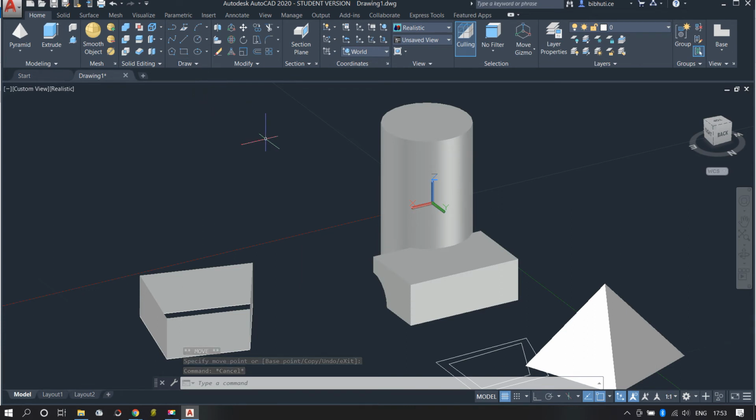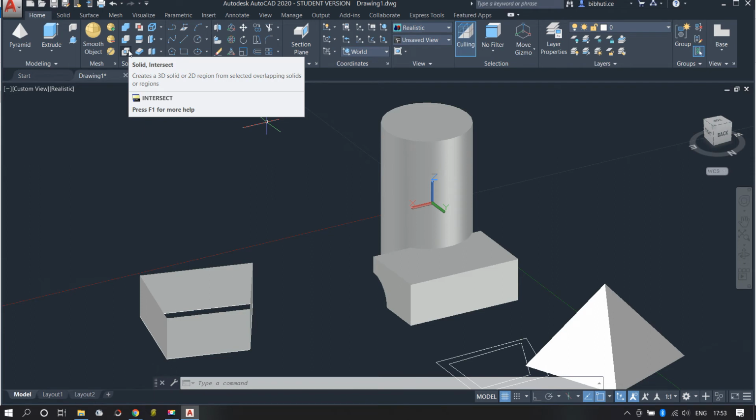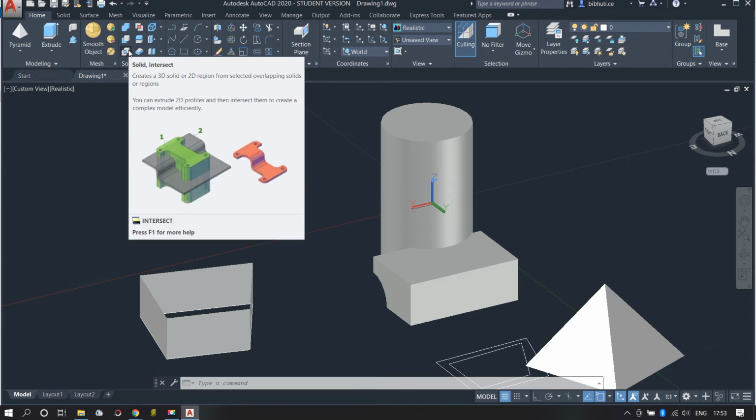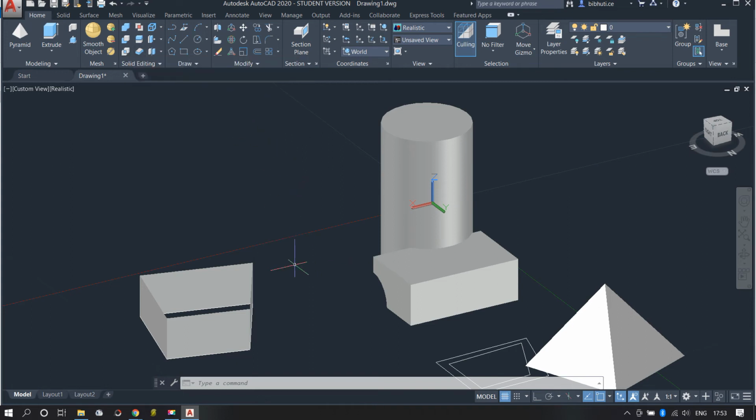Knowing this is sufficient. If you have some kind of smartness of your own, then by knowing these tools sufficiently, this will be like, what, intersection, solid intersect. That means only the intersected portion will be there. So here you can see 1 and 2, so the intersected portion will be left out.